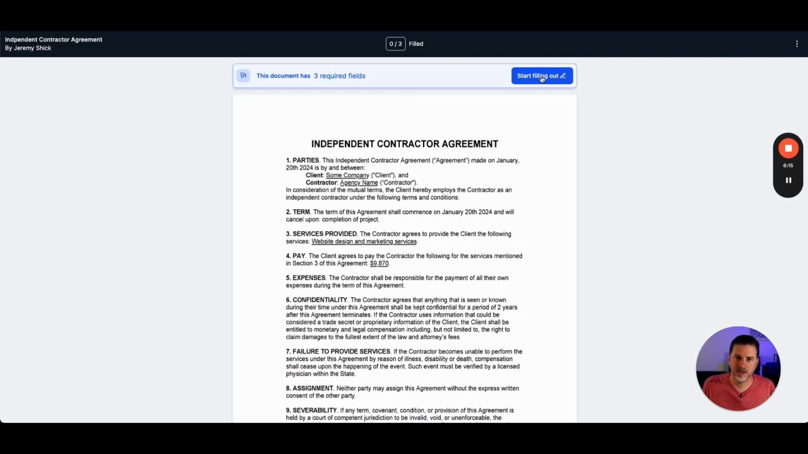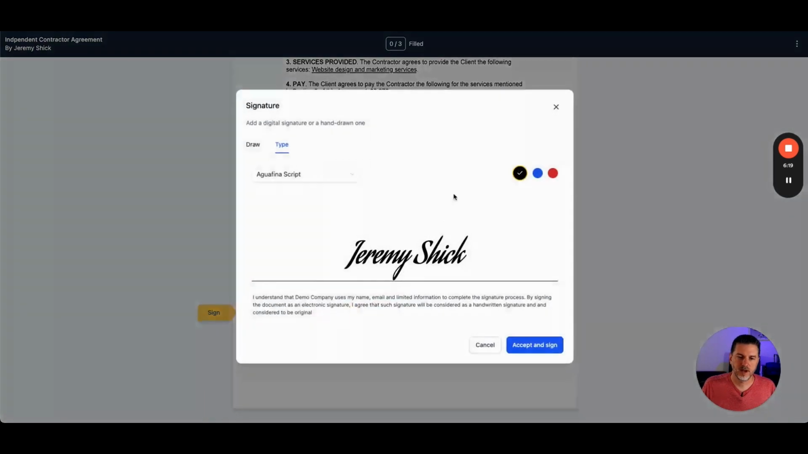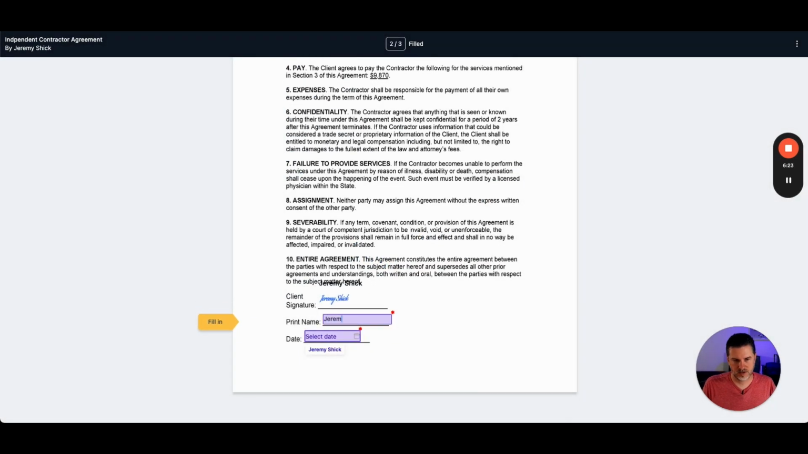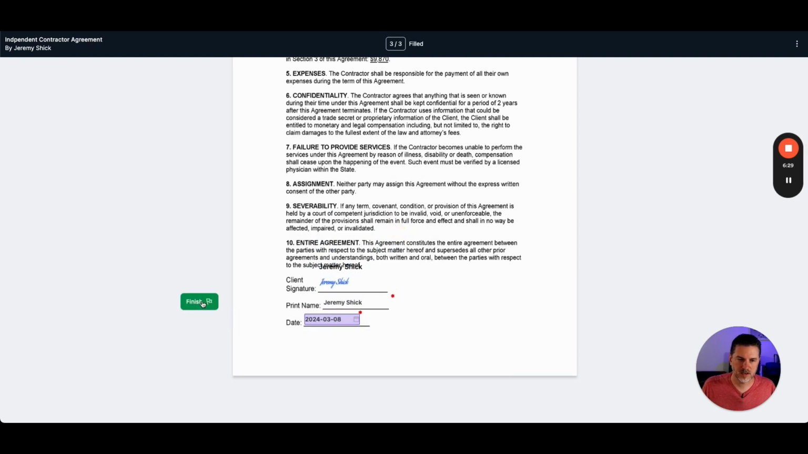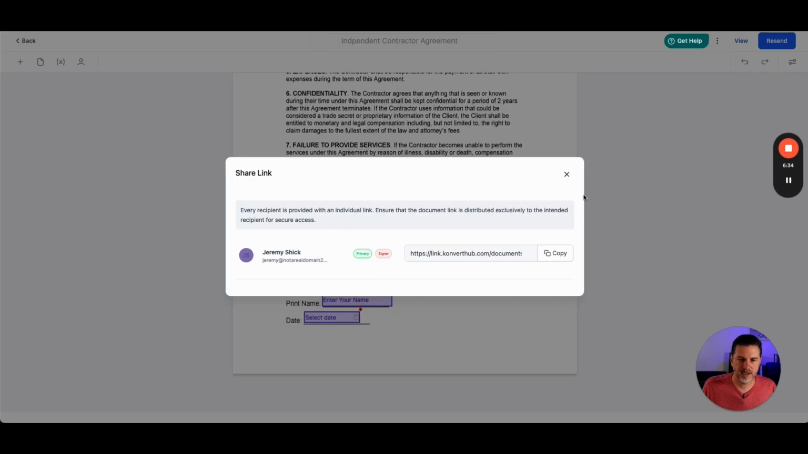You send them the link, or you can send them an email, and HighLevel will send them an email. They're going to go ahead and fill out the agreement, and they can put in the date and finish it up. Really straightforward and easy to do.